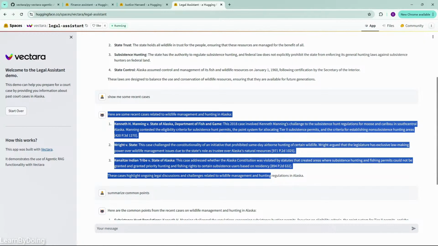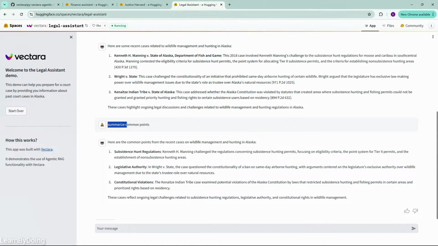Okay, so let's see here. I asked to summarize common points. It gives some text wording. I mean, if we could have some numbers, some charts, it could be better. That's all for the test of this package, this app.